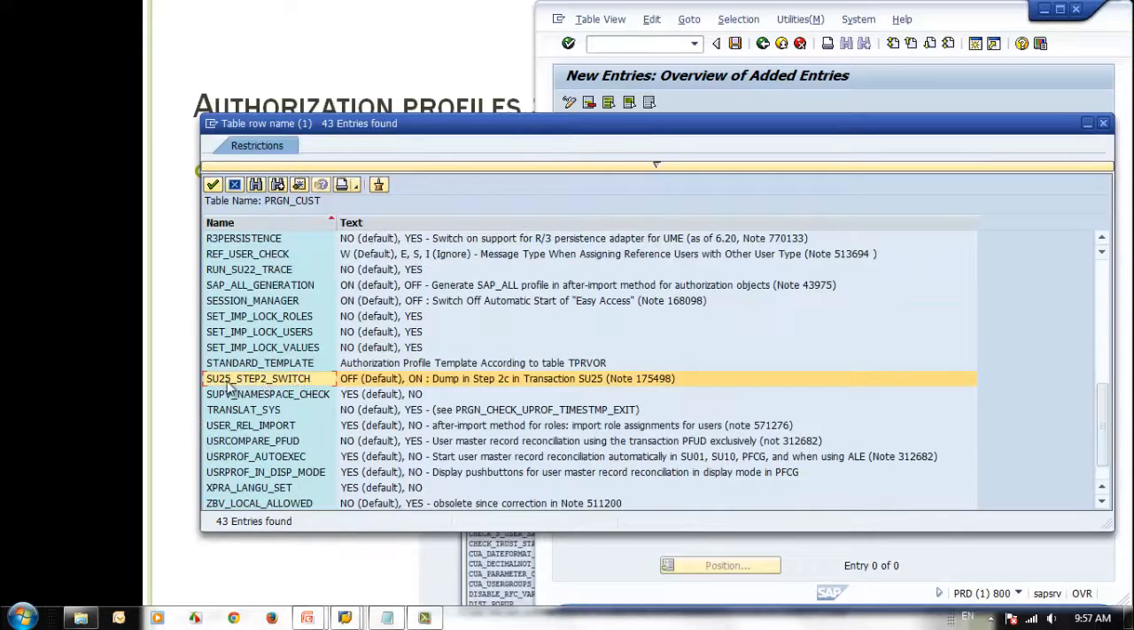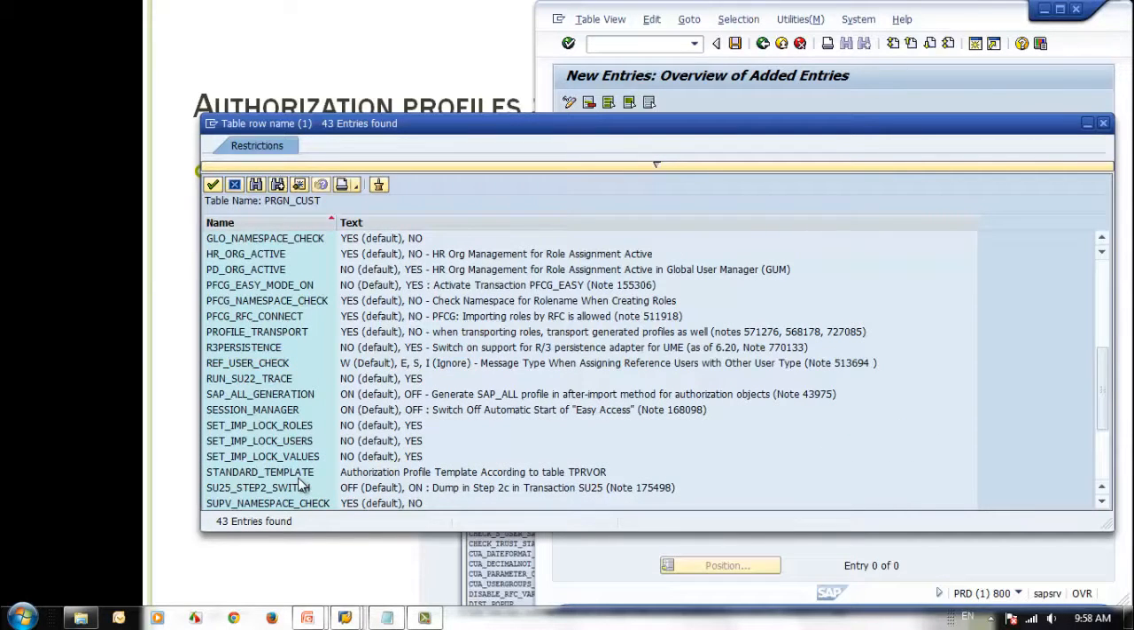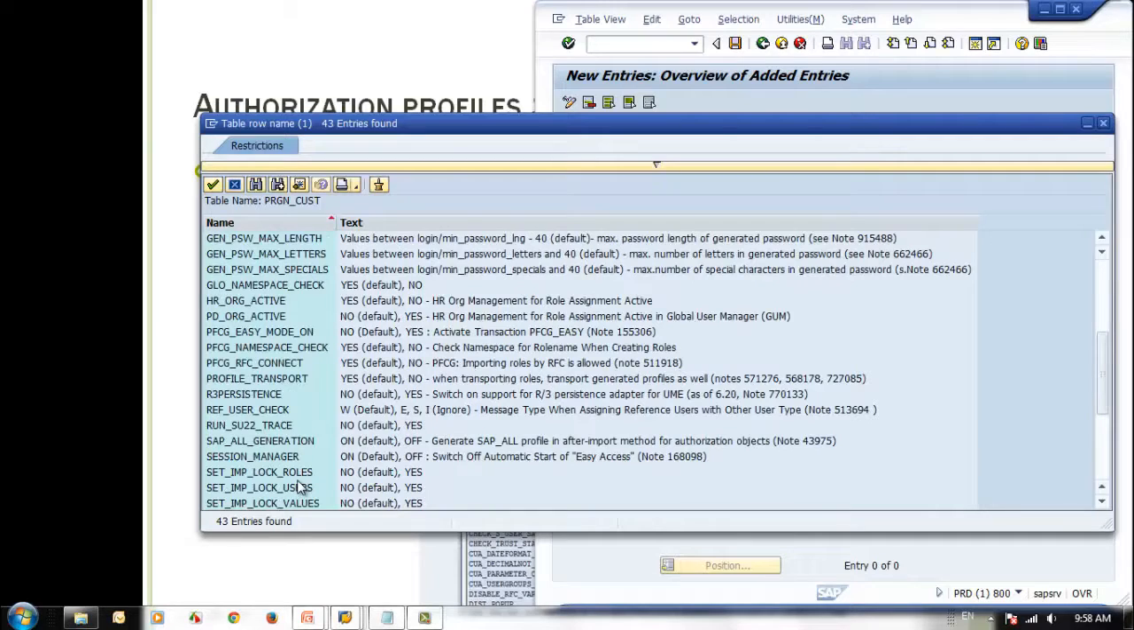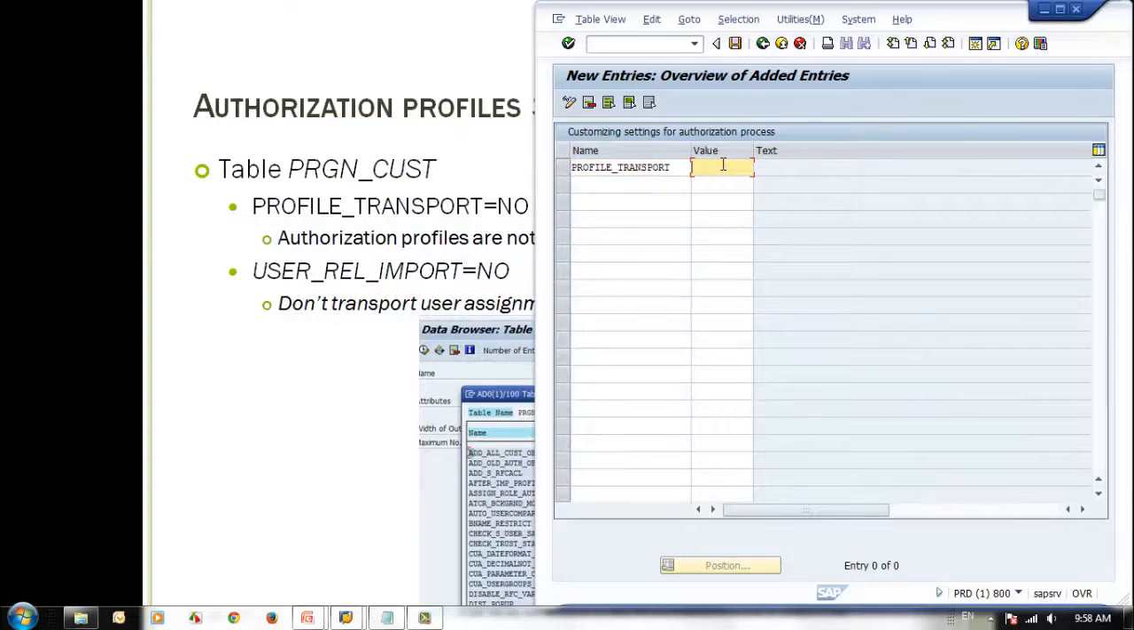Say SU25 step 2 switch off. That means the step 2 that you can switch on and off. You can also create additional profiles. So based on some nodes, for example, this is a node which is actually absolute, but these are all additional customizing fields which you can also create. Okay, this is the one which you like to change now. Select this and say no.